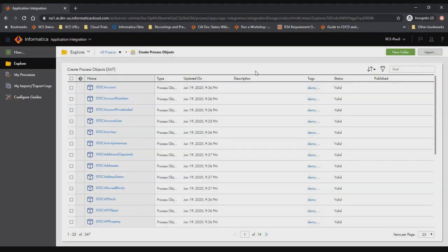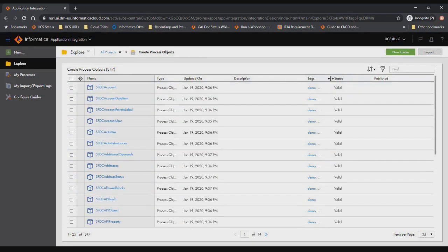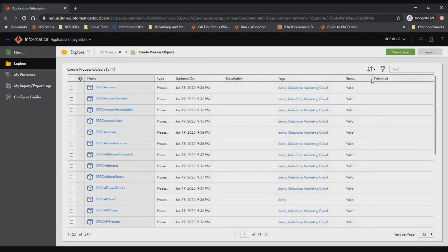Let's look at a couple of things here. As you would notice, we had used the prefix called SFDC, so all these objects have been prefixed with SFDC. There was a tag that we had used. We had used two tags. The first tag was Salesforce Marketing Cloud when we were creating it, and you see it here. And then the second time we used the tag called demo.